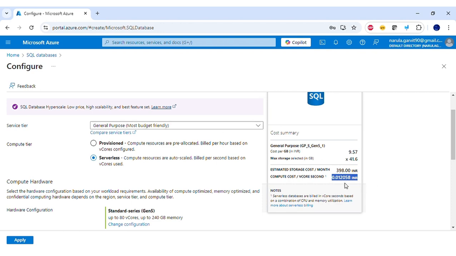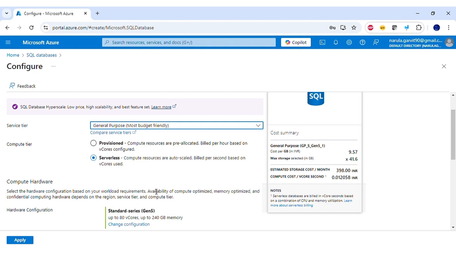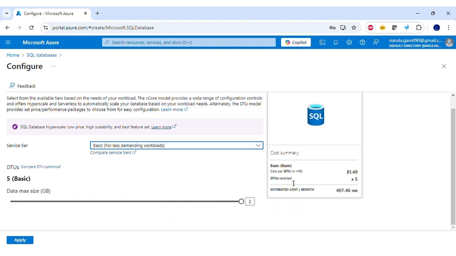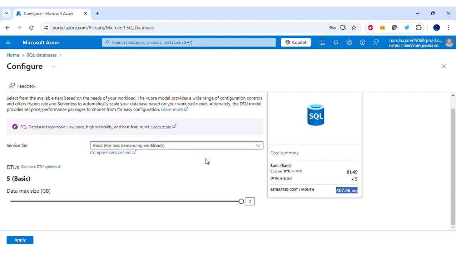So your bill will be generated accordingly. To keep a cap on that, the option that I usually prefer is the basic option, which is a fixed amount, which means that no matter how much time your services run, the maximum cost that it will generate on your credit card will be 407 rupees. So this is the service that I recommend everyone to use.